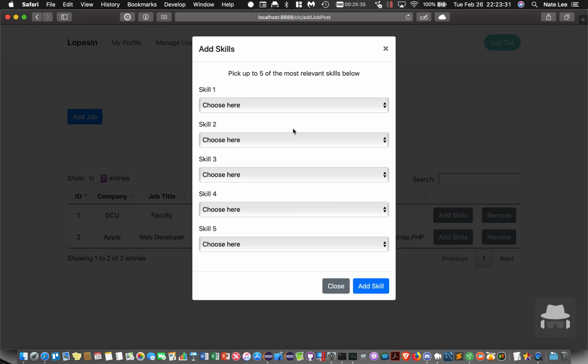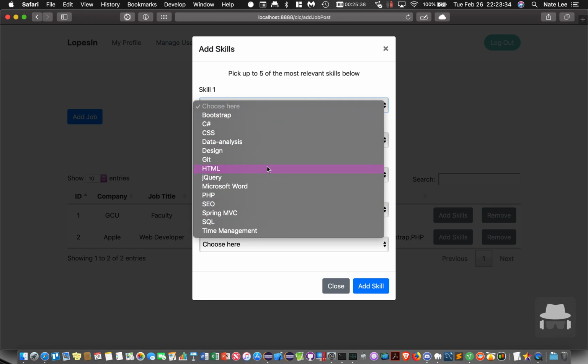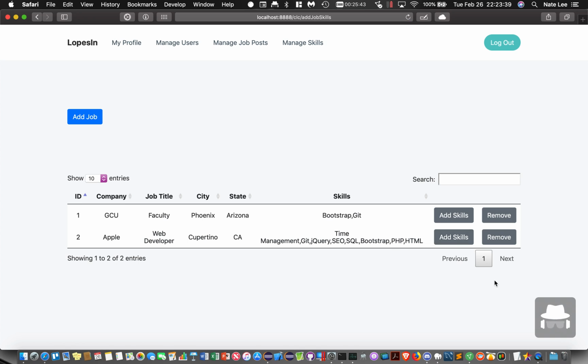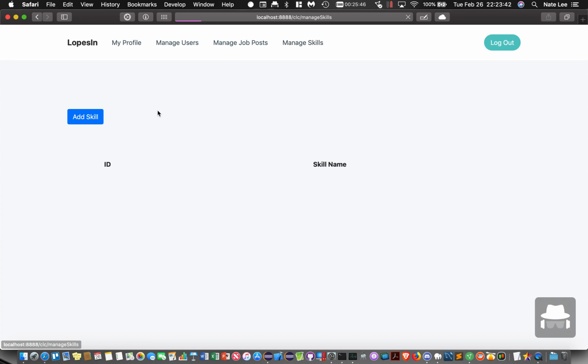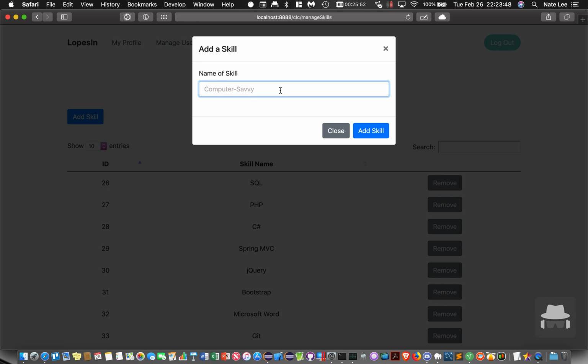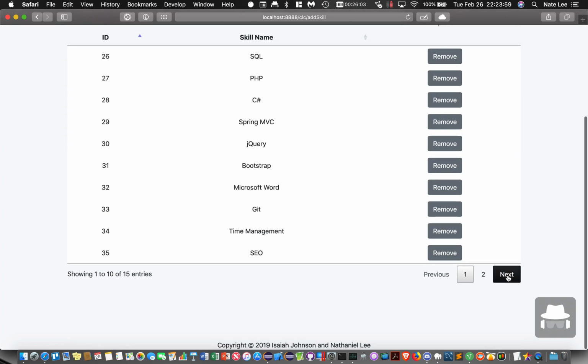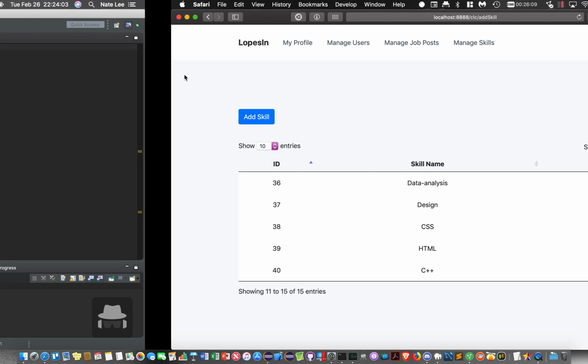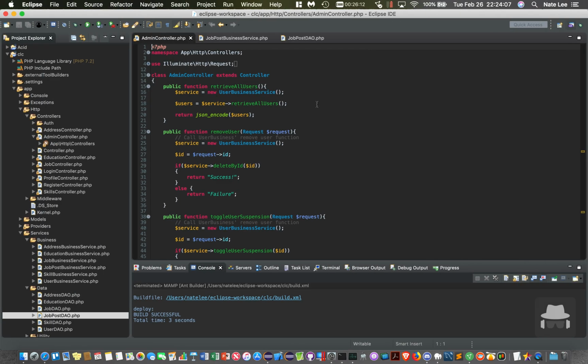And if we want to add new skills, we can add, let's go HTML, add a skill, and it pops up in there. Managing skills, we can remove skills or we can just simply add a new skill. So C++, and it'll appear in the database right there. That'll be pretty much it for the walkthrough. Now we can go ahead and go over to the code, if you want to go through this.